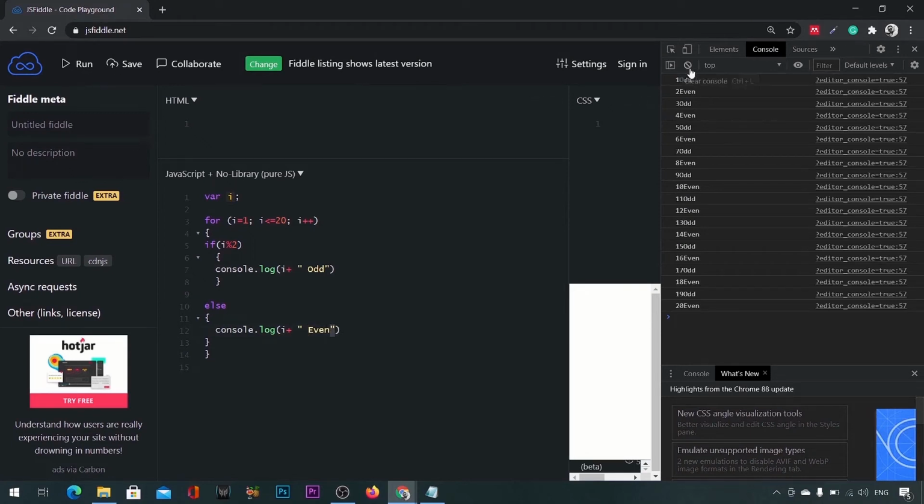So I'll just clear my console once again, run the code, and we can actually see 1 is an odd number, 2 is an even number, and so on. Great. So this is just one way we can actually use if statements or conditional statements within a for loop. Excellent. Now we can actually move on to the while loop.